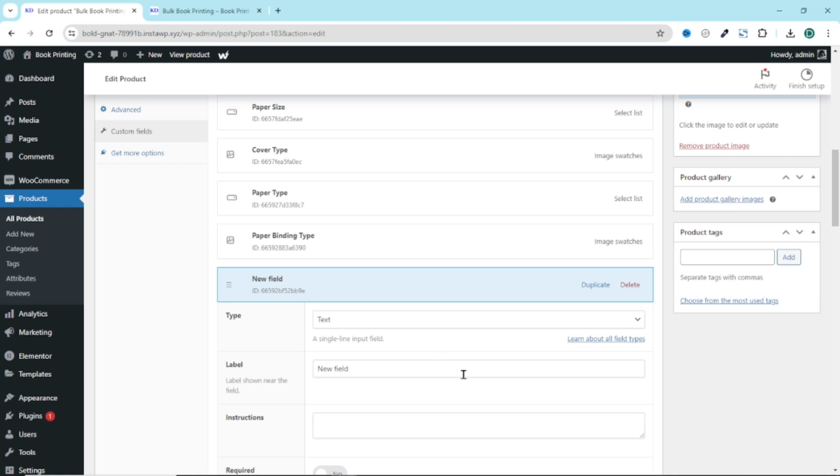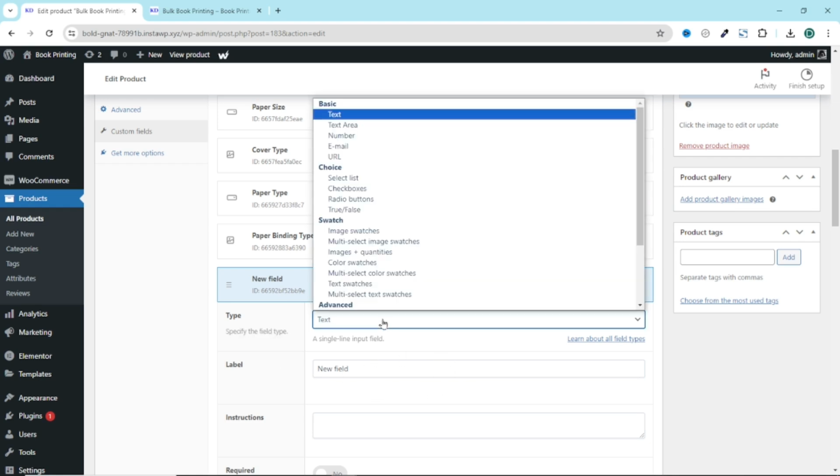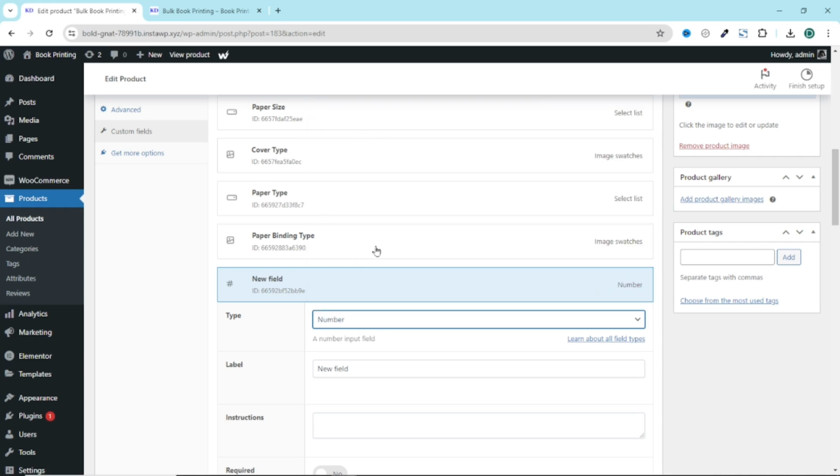I'm going to add number of pages field. So the type is going to be number. Then the label, I enter number of pages.